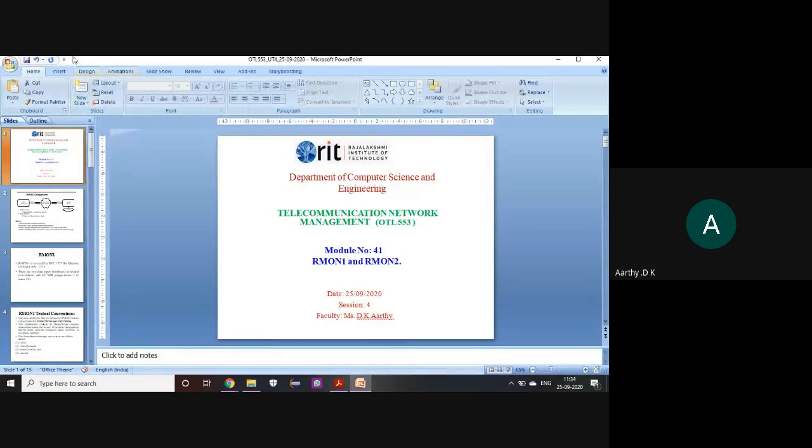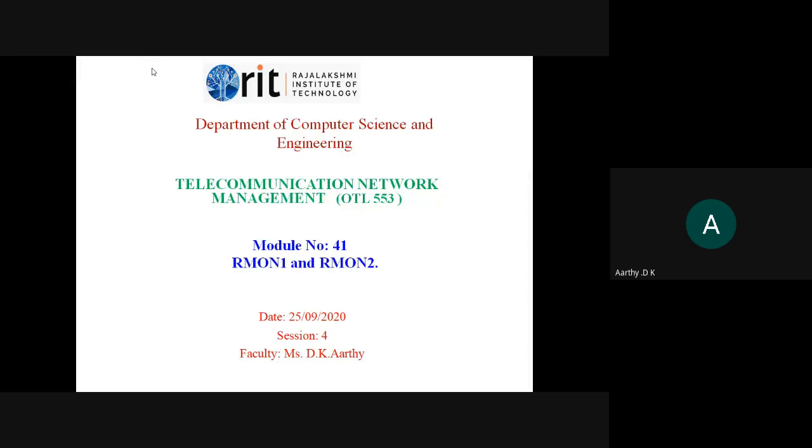Today we are going to complete the fourth unit, and on Monday we will be starting the fifth unit. The topic for today is remote monitoring version 1 and remote monitoring version 2. Last class, that is yesterday, we saw the different SNMP architectures, in the previous classes.